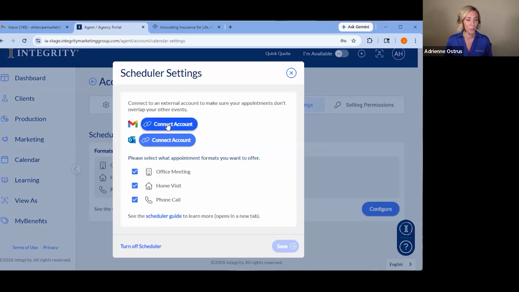So we're going to click Connect Account. Right now, we only have Google and Outlook. Keep in mind, this is our first release of this new feature. So just know we will be making updates as agents use it. We definitely wanted to get you something out now, that way you can start preparing for AEP.